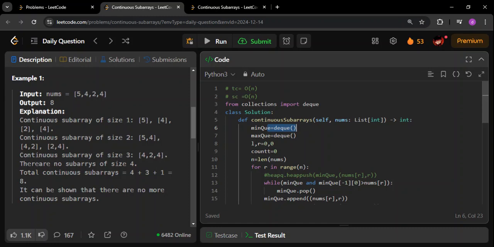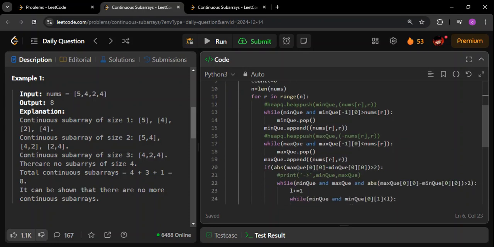For that reason, the advantage about the double-sided queue is that you can do both append and pop operations at O of one time from both ends. That's why it's called a double-sided queue. That is the advantage of this, so we'll be using this for this approach.